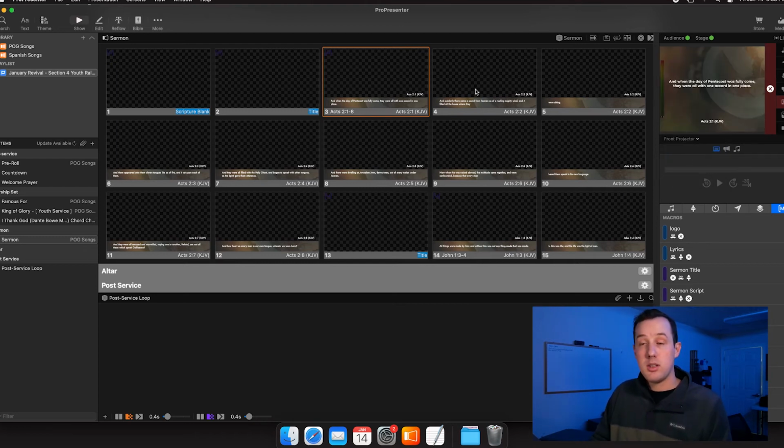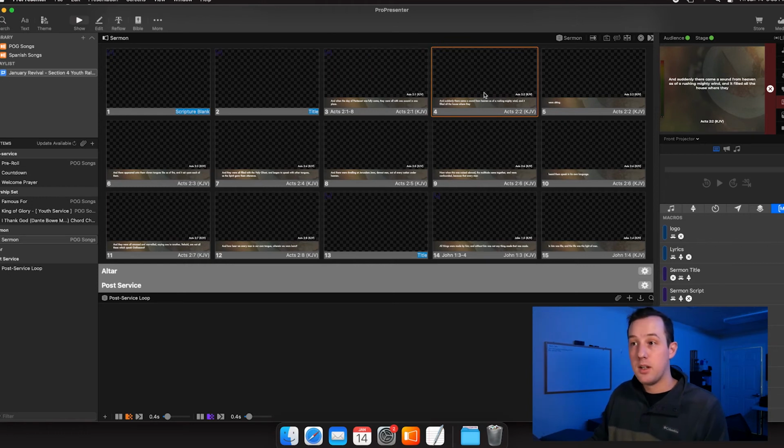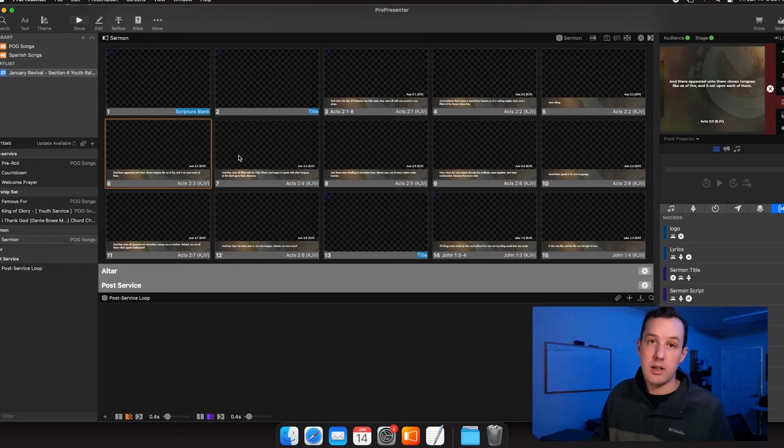Now as we go through to the next slide, it stays on that. Whenever we trigger a macro, it doesn't change until we trigger another macro. It will stay with this format until we tell it to trigger something differently.